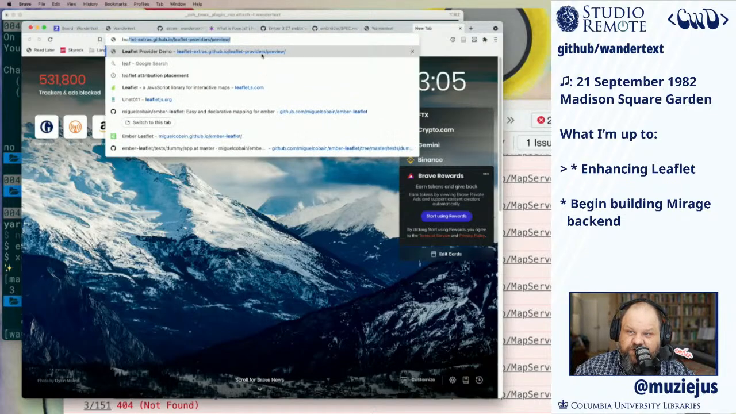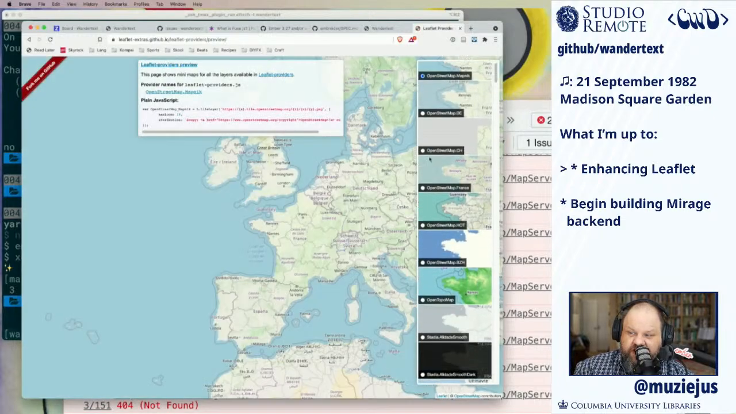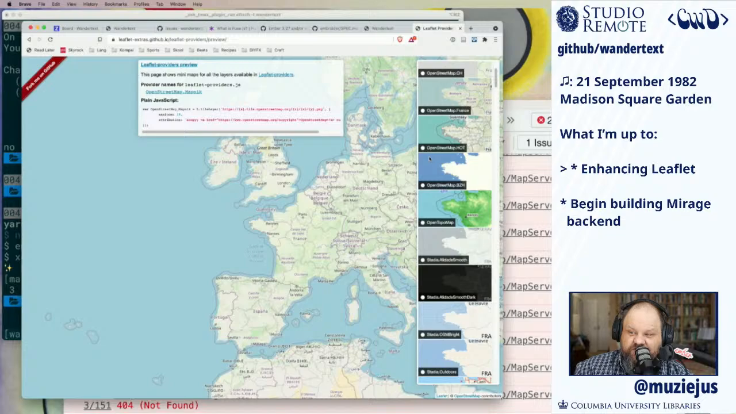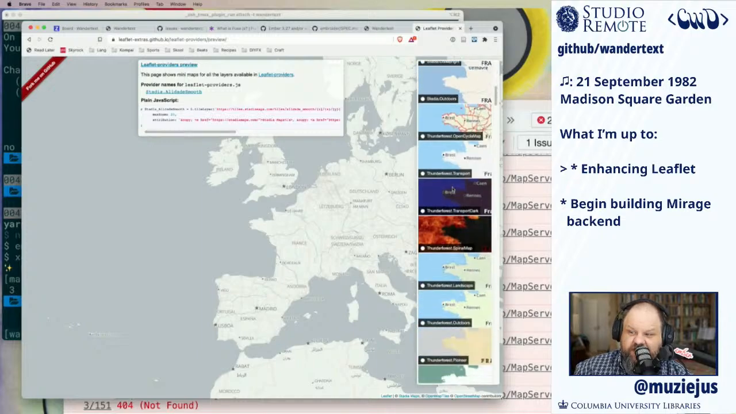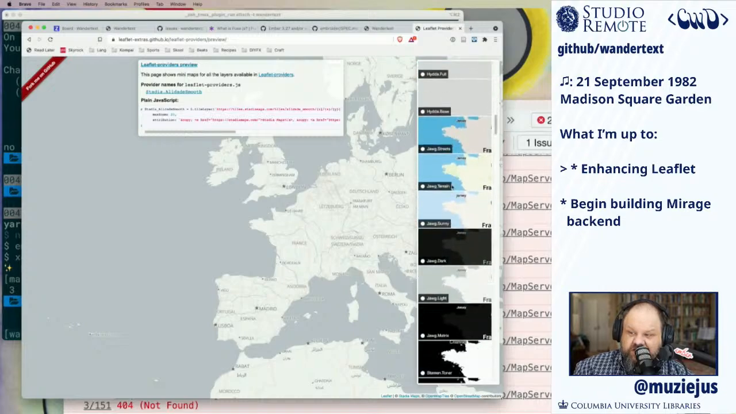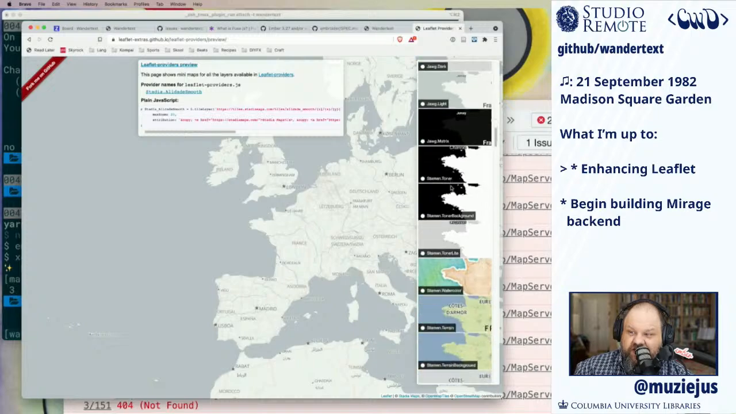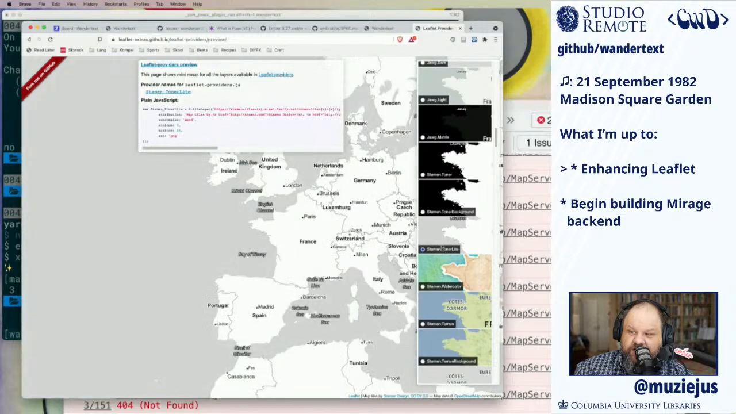So I need a different provider than the one I was using. I think it was this Stadia Alidade Smooth, and it doesn't seem to say anything here about a subscription, but one way or another, it's asking me for one, and I don't have one. So I can't use the Stadia tile layer anymore.